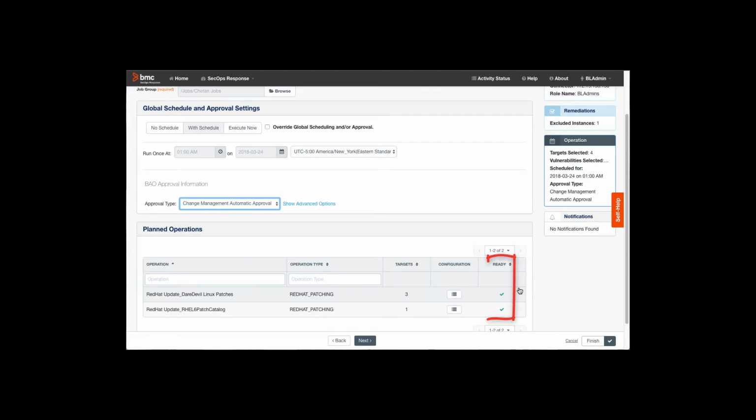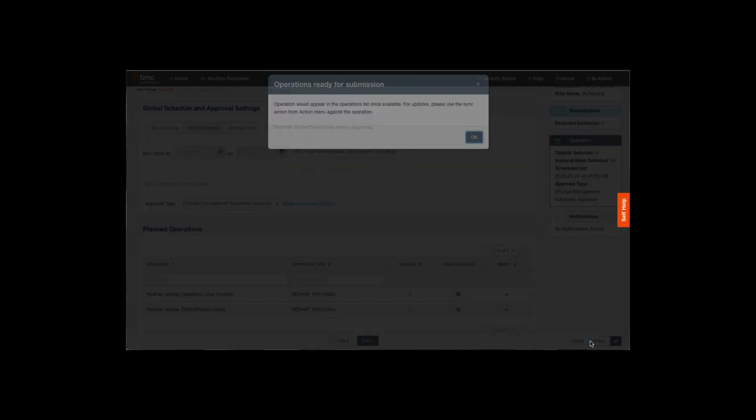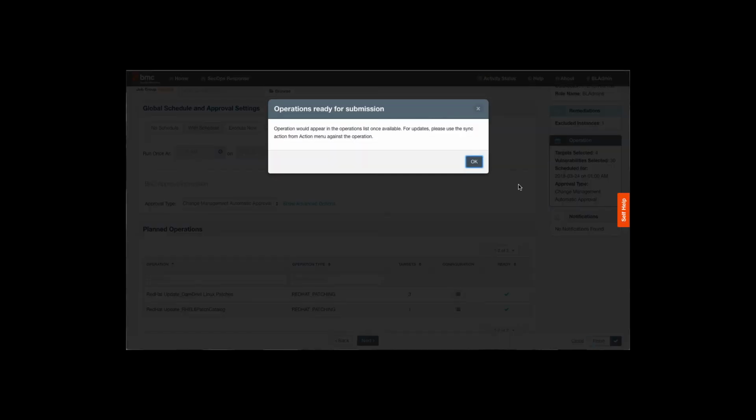Here on the planned operations list, notice the green checks. These indicate the operation is configured so their execution can launch correctly. That's all we have to do. Click Finish. A message says that operations will appear once they've been generated. Click OK.